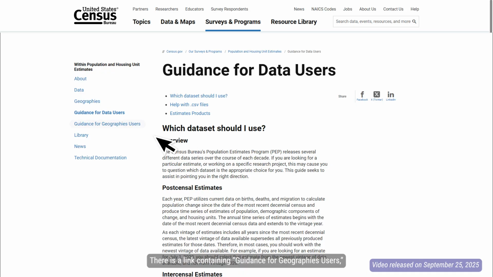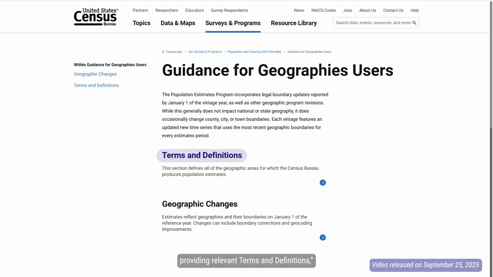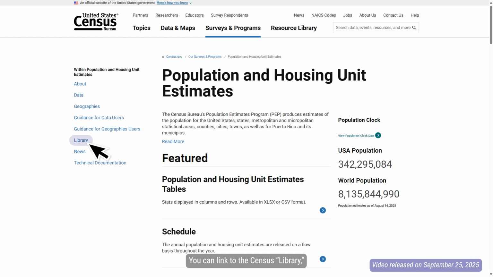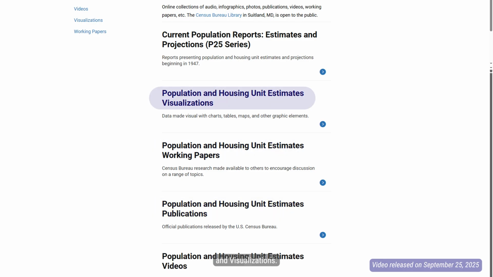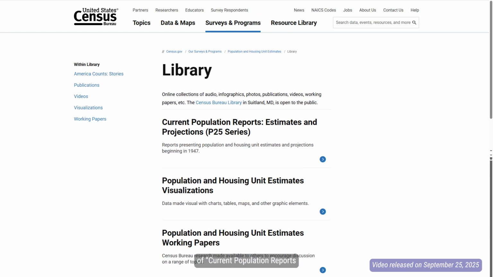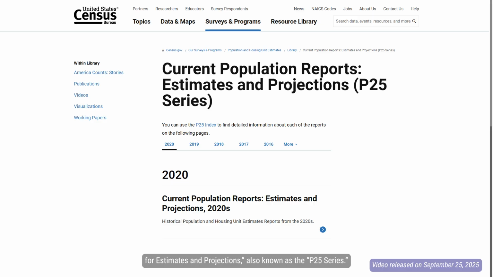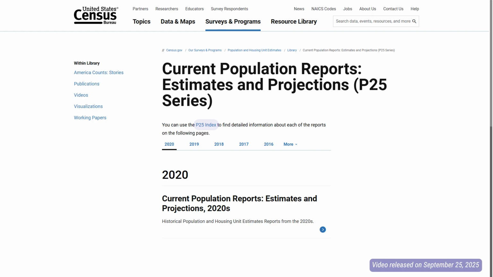There is a link containing guidance for geographies users, providing relevant terms and definitions, as well as geographic changes. You can link to the Census Library, where you can find population estimates publications, working papers, and visualizations. The first link will bring you to a page of current population reports for estimates and projections, also known as the P25 series. These are reports presenting population and housing unit estimates and projections, with the oldest report dating back to 1947. There is also a searchable index of these P25 reports at the top of the page.